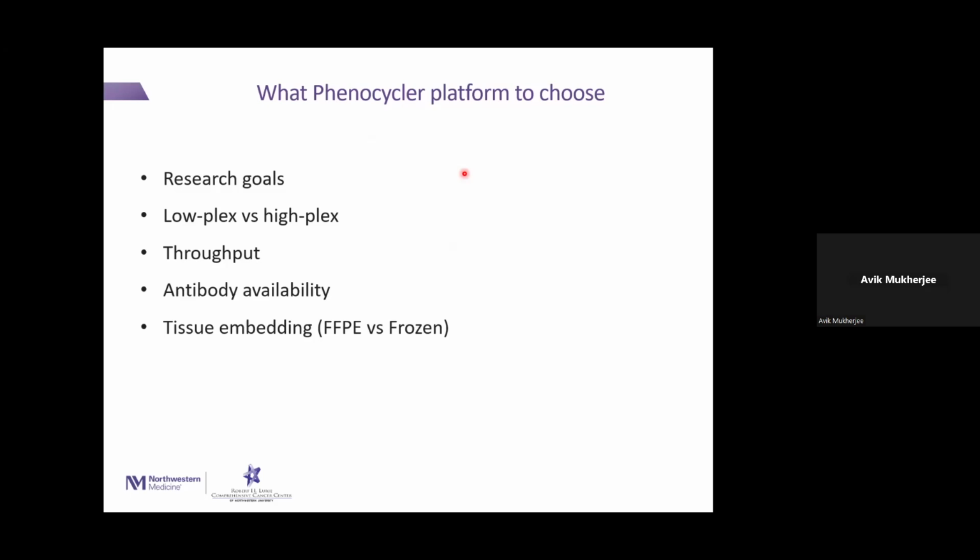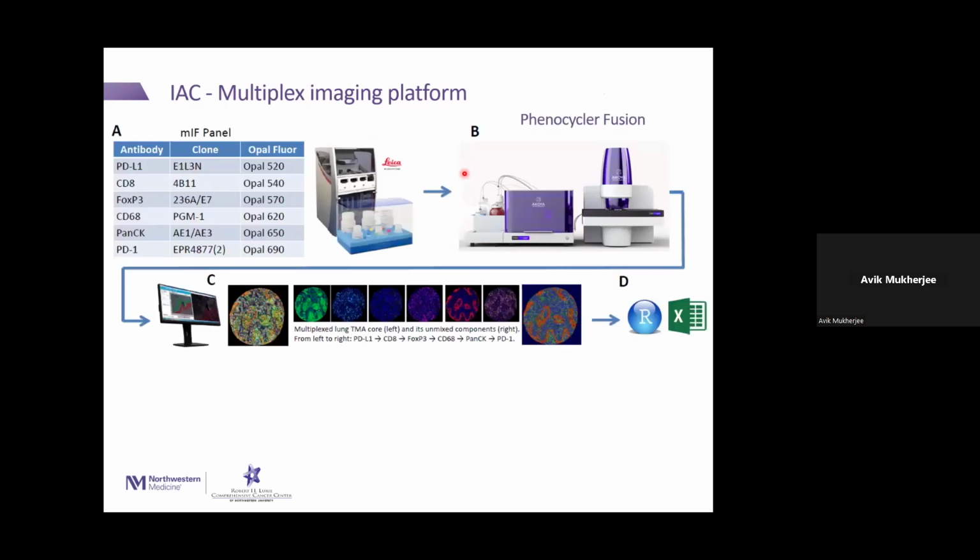We have been using the lower plex platform, that is the Opal-based workflow, in our core for a long time, the last 3.5 years. So I will tell you more about that and give examples, because Avik has told you all the examples about the higher plex platform, and the data that we have on the higher plex, like Codex-based studies, is not published yet, so I can't show you that.